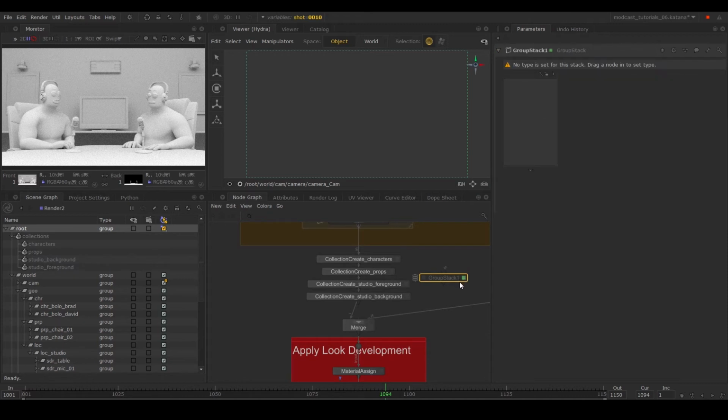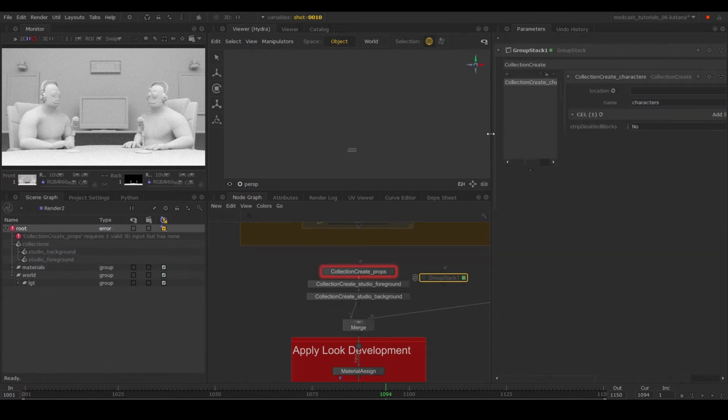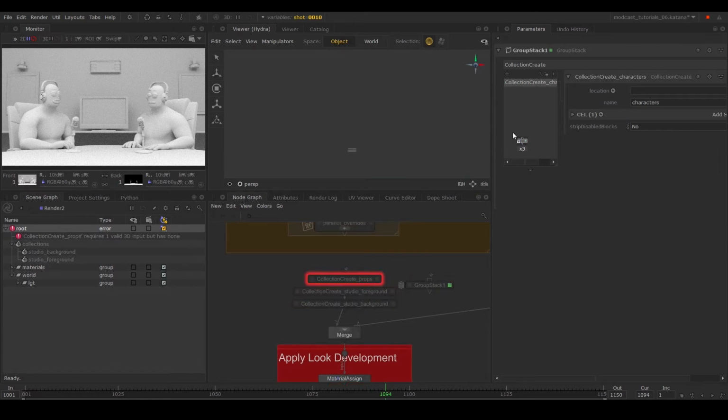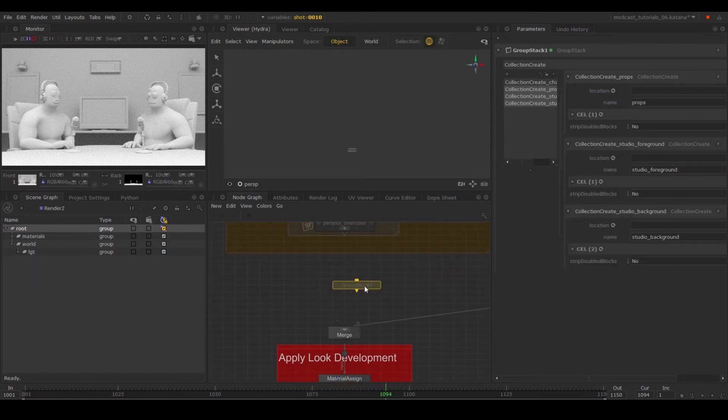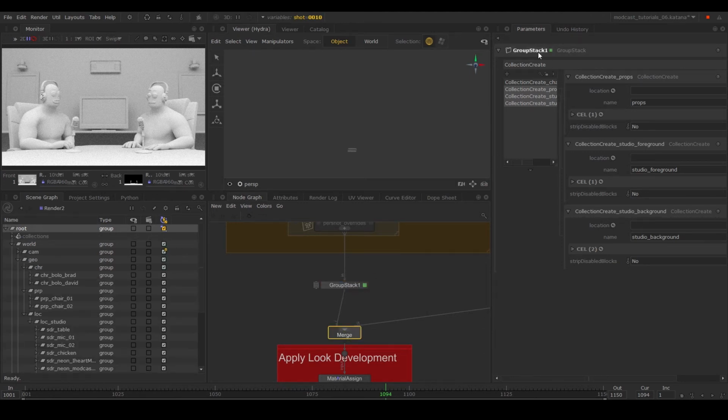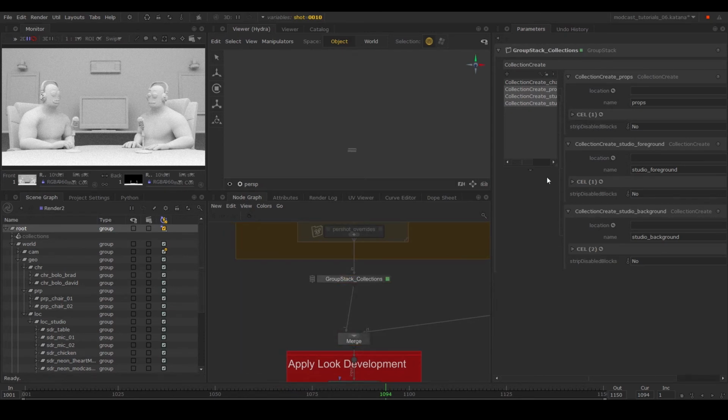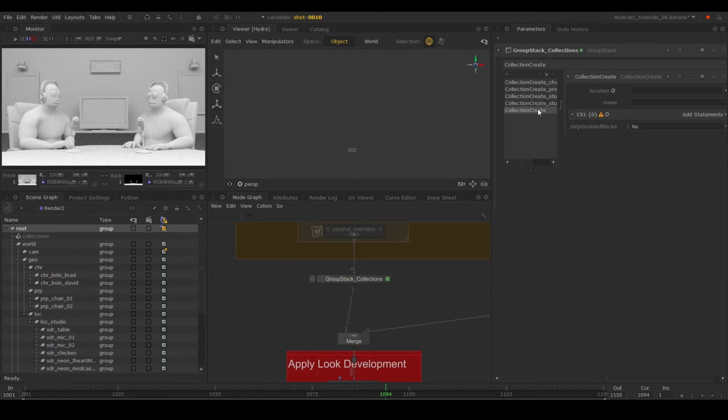What we want is a group stack which takes in a node of type collections. You can shift middle mouse drag your collectionCreate nodes into its parameters. So a group stack will only take in one type of node at a time. In this case, it's collectionCreate. To add more nodes of the same type, click the plus symbol.